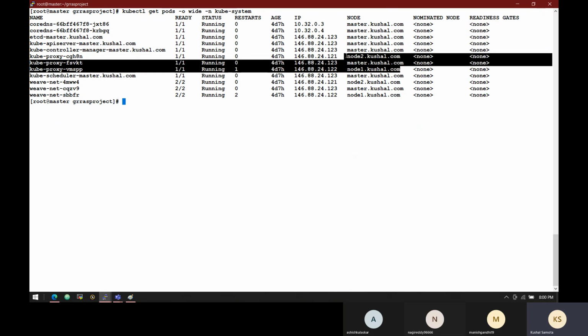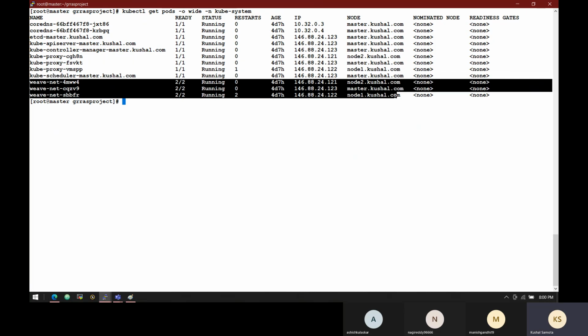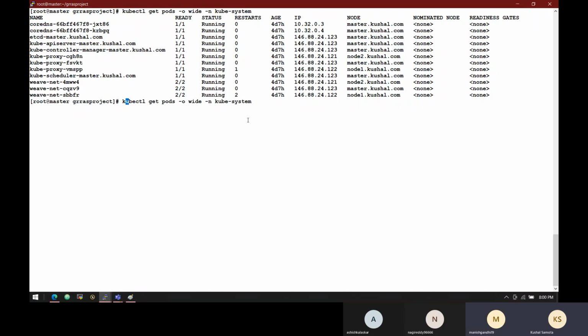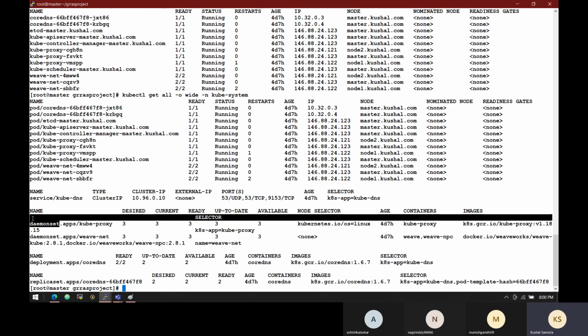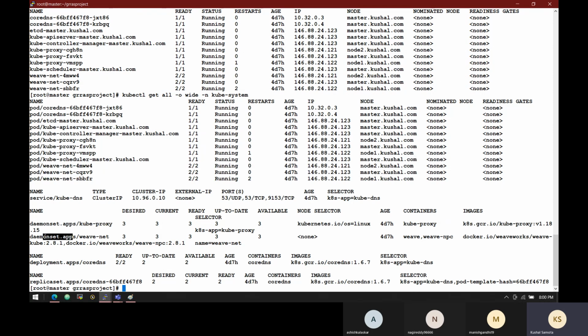Let's say in the future you are adding 2 more nodes. Automatically this kube-proxy should be created there, right? And automatically this weave pod should be created there, right? So kube-proxy is the mandatory container that should run on all the worker nodes inside your cluster. For that, for kube-proxy and also for weave-net, we have created a DaemonSet. So a DaemonSet will make sure that the pod is running on all the worker nodes inside your cluster. Got it?